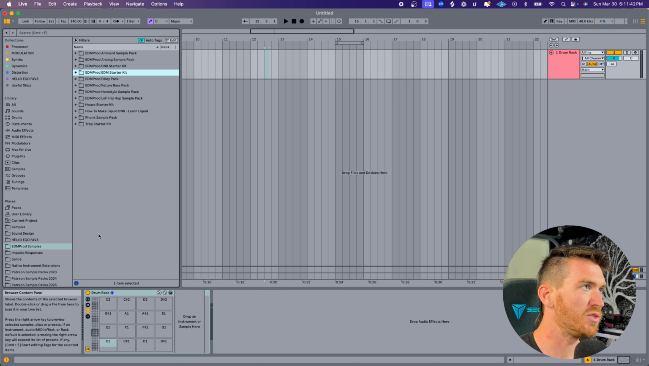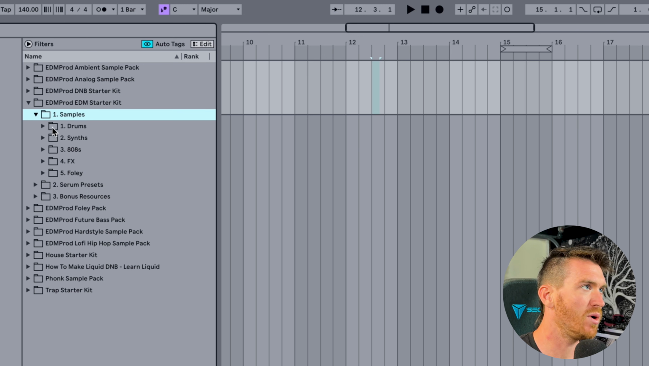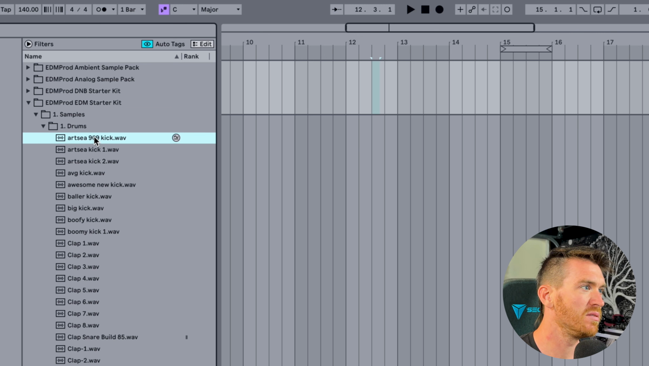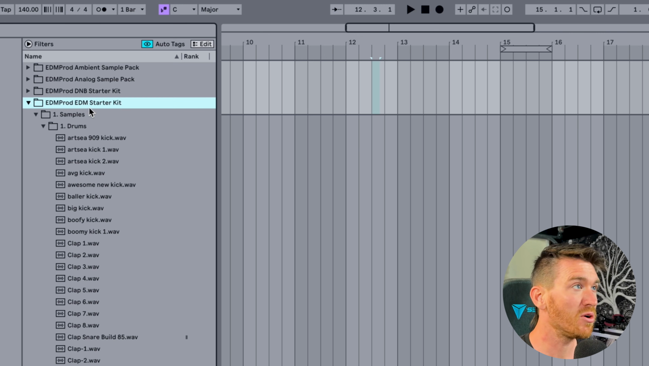To add a sample to this drum rack, all we have to do is navigate to one we want. Let's just go ahead and find a nice kick. Here's one from the EDM Starter Kit sample pack.